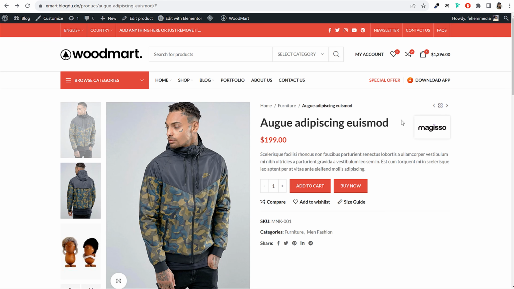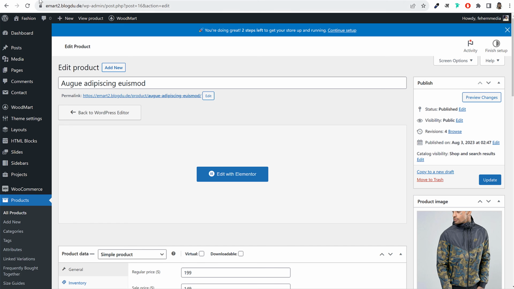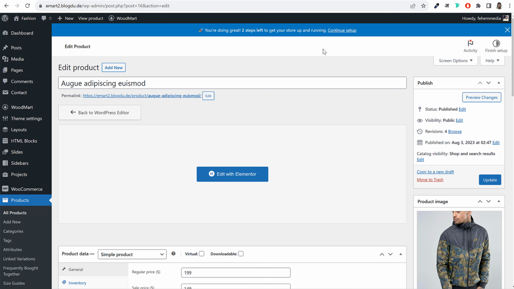Okay, something like that. So let's see how we can set up the brand option, and with that we'll also see how to create this brand tab at the bottom. So one thing completed, description completed. Now we have the brand. Come back to the dashboard again.